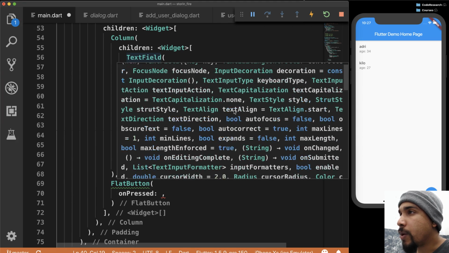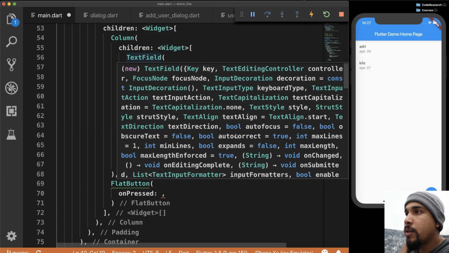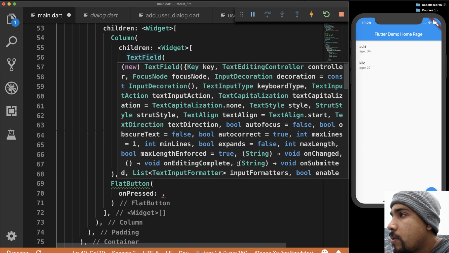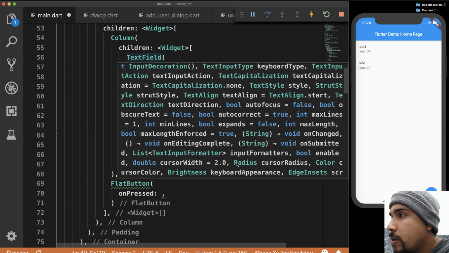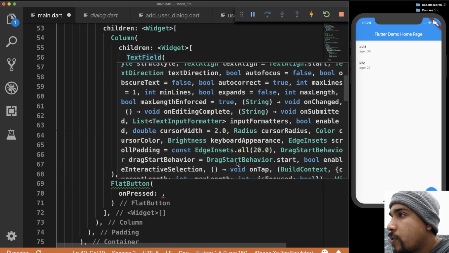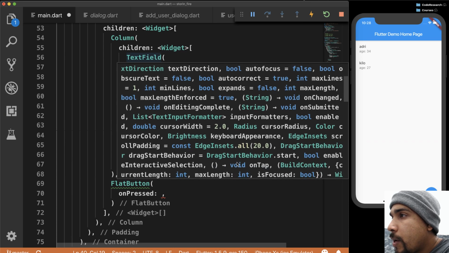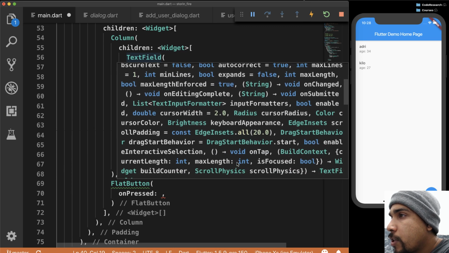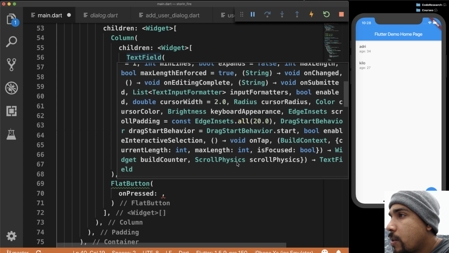Let's see, do we have to have a delegate or the controller? Text input action. Yeah, I think we need to have the controller handle it. Input form, enable cursor, padding, behavior selection, on tap, length, max length.